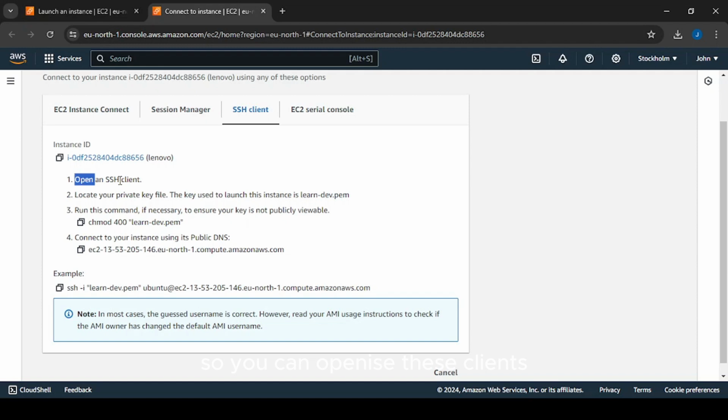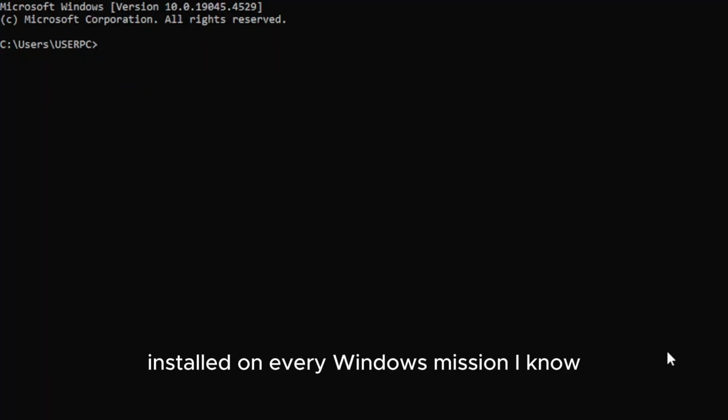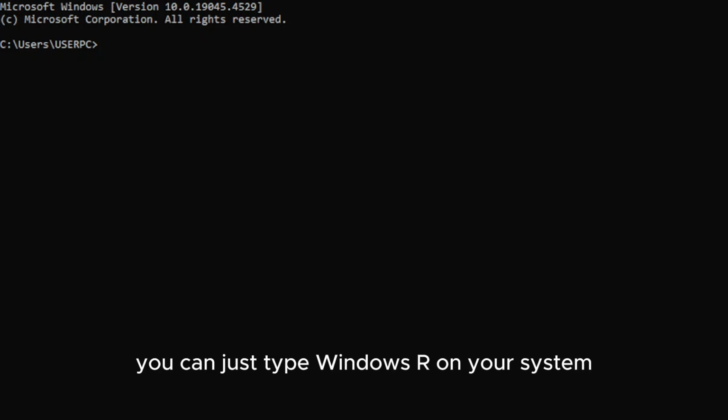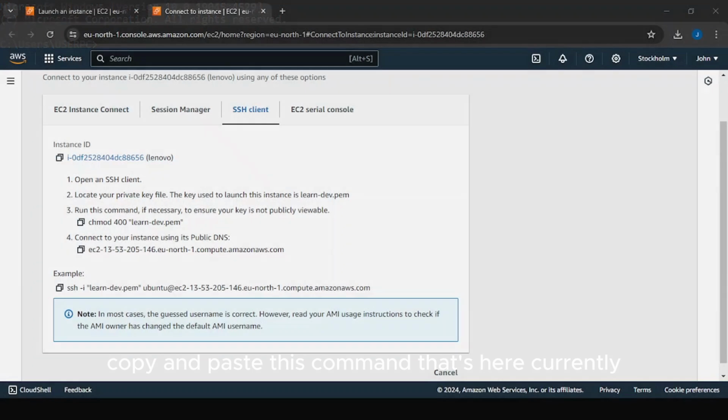So you can open SSH Client. For now, we are going to use command prompt, and command prompt is installed on every Windows machine I know. So to use command prompt, you can just type Windows R on your system and then just type CMD. So we are going to use command prompt and then copy and paste the commands we have. Copy this command that's here currently, come to command prompt and paste this command.